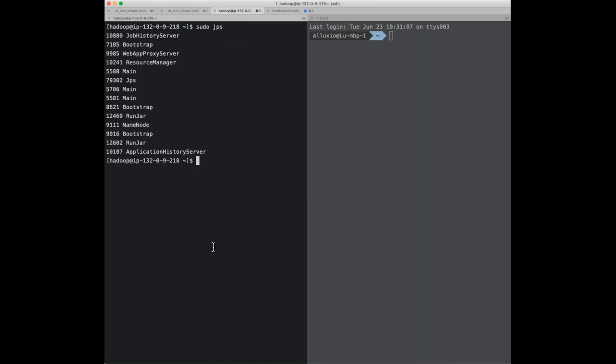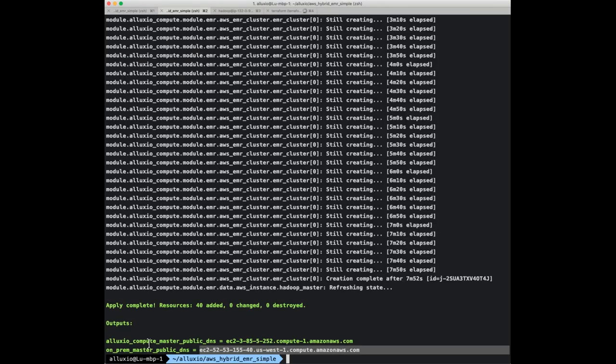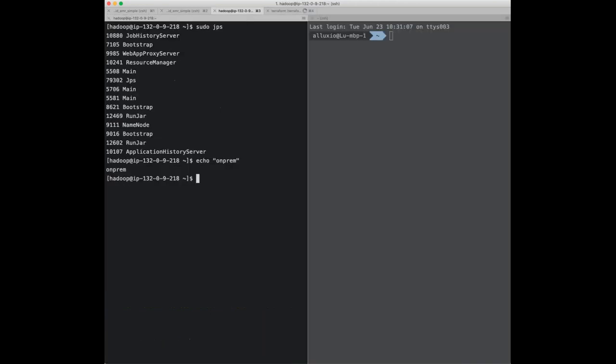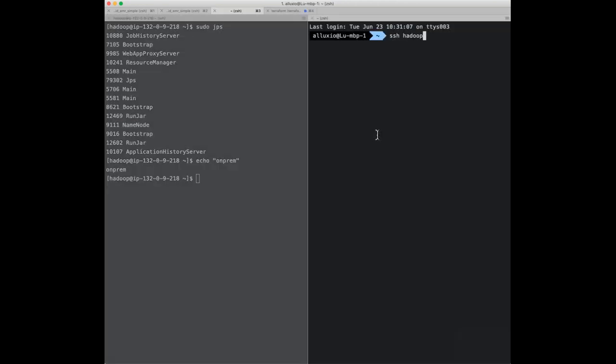And this is the on-premise cluster. And you can see we already installed the Hadoop here. So to remember, this is the on-prem cluster. And also then we can copy the Alluxio Hadoop master DNS address for us to SSH into the Hadoop compute cluster, using the same way.